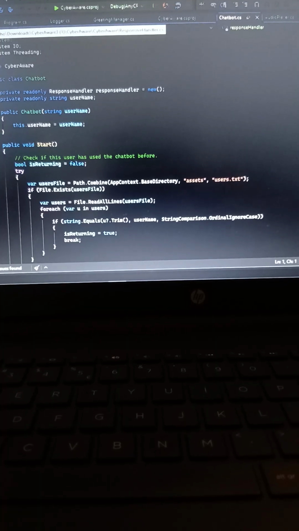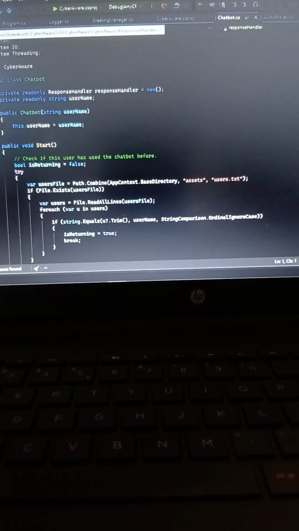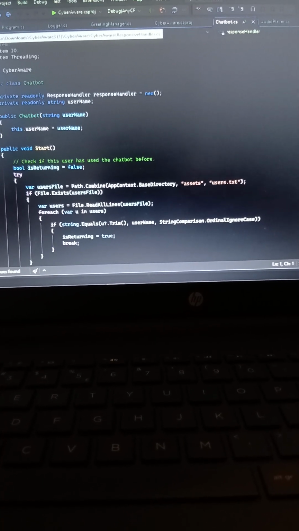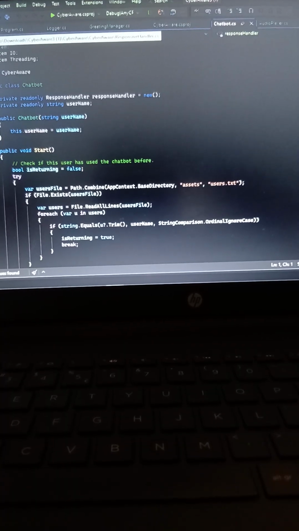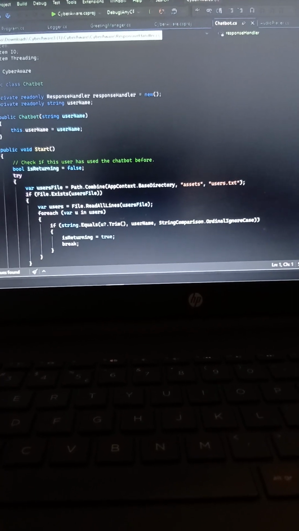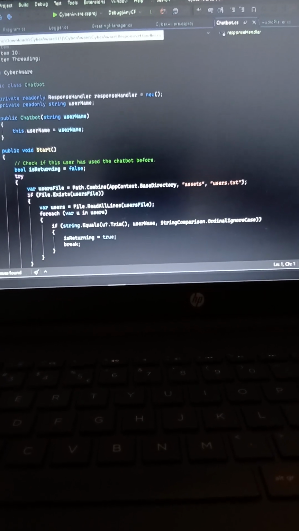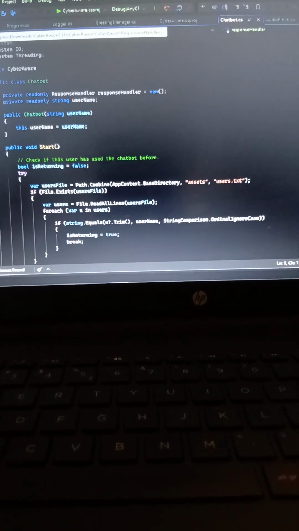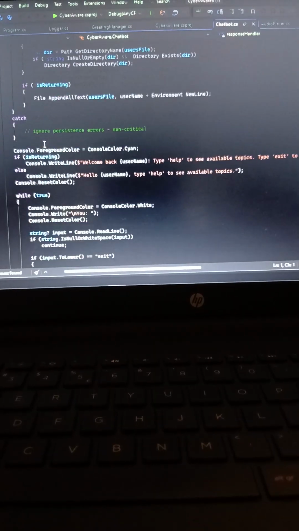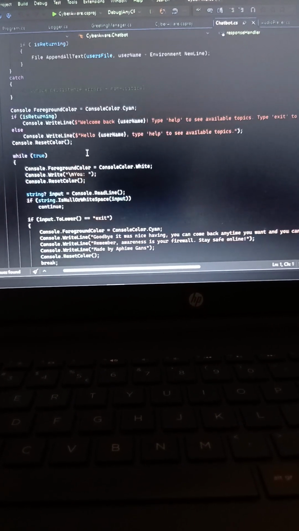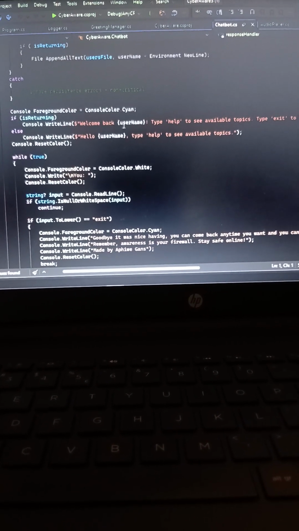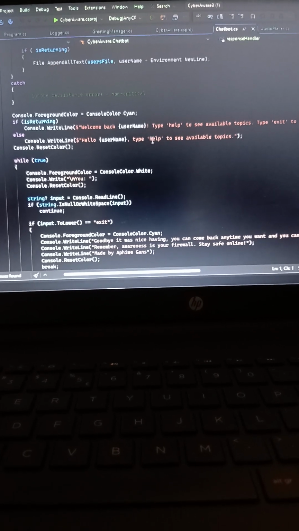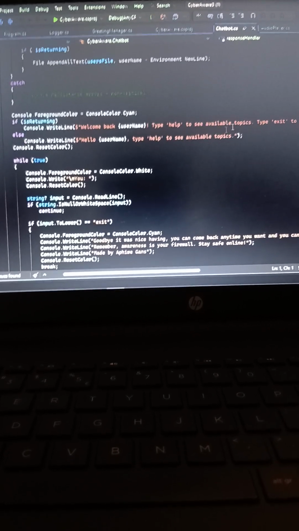The responsive handler will answer when the chatbot CS calls it. Finally, it will bring the answer back to you. So chatbot CS is where the conversation happens between the user and the chatbot. You can find your welcome messages, your hello, type help to see available topics.